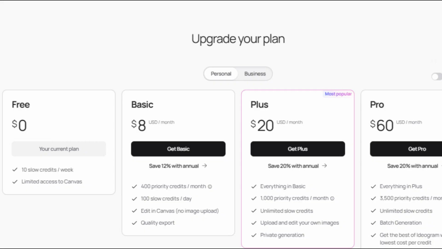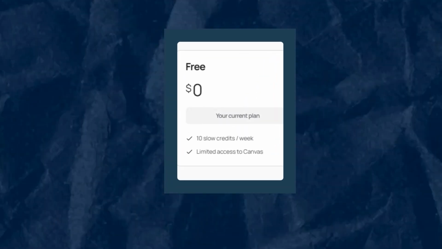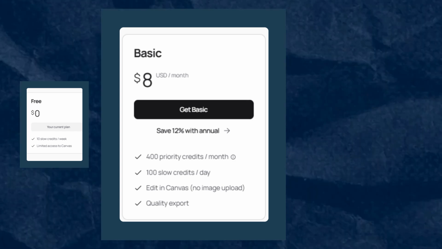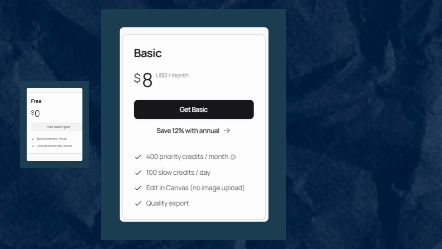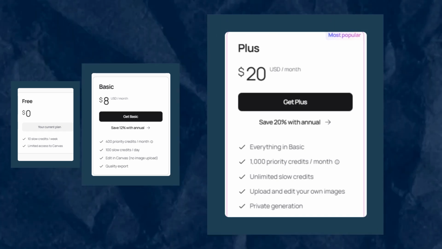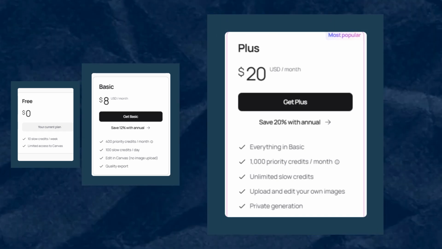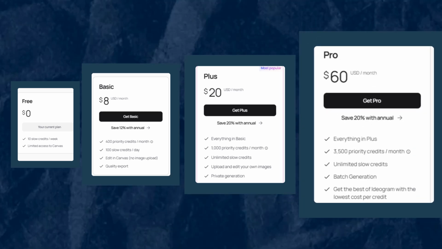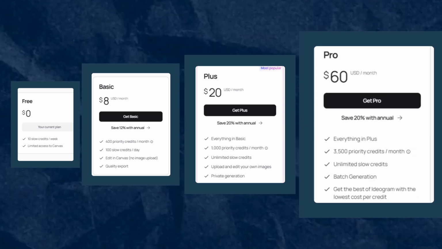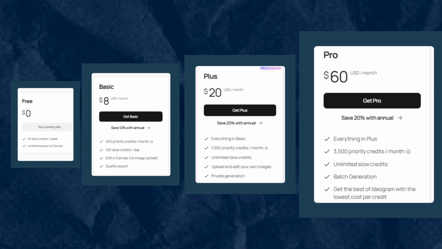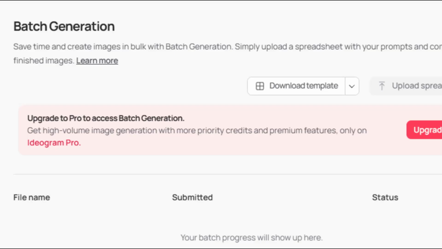Ideogram AI offers different pricing plans. Free plan: 10 credits per week. Basic plan: $8 per month, 100 slow credits per day. Plus plan: more generations and priority processing, $20 per month. Pro plan: bulk thumbnail generation, faster processing, and high resolution exports, $60 per month. Recently, Ideogram AI introduced a bulk thumbnail generation feature for pro users, allowing them to upload Excel sheets directly. And that's it.